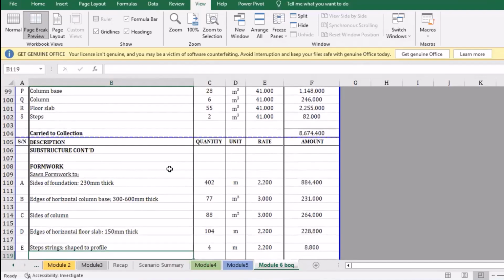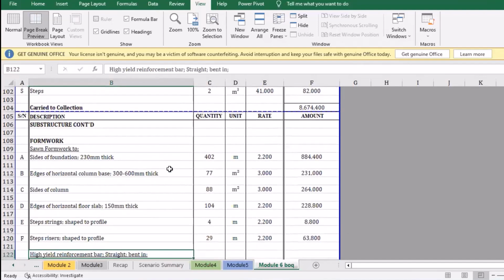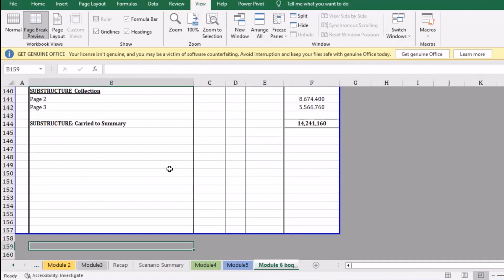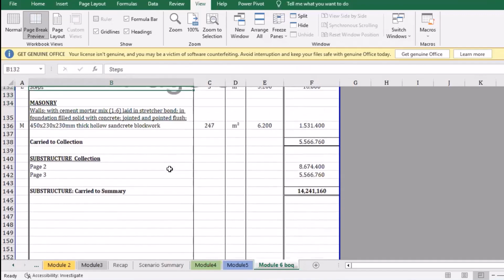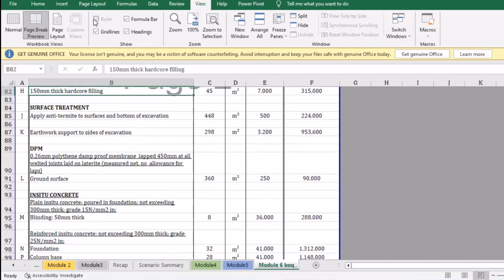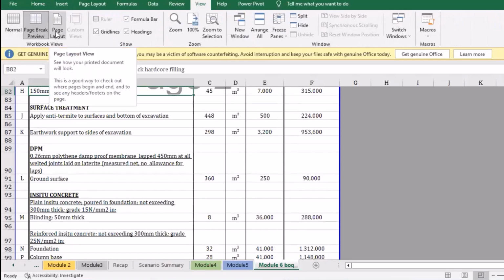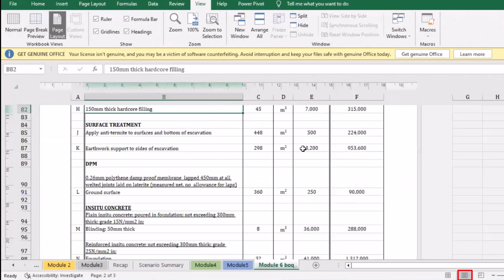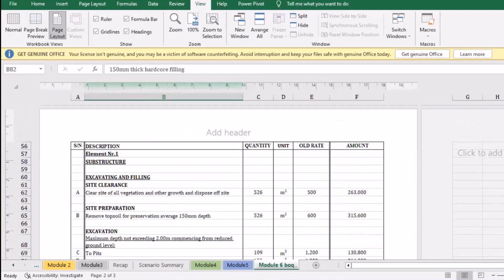So here we have it. On our page break format, this is how a sheet will look like. And on that sheet, you can go to view and change it to page layout. When you use page layout, you can automatically insert header and footer.